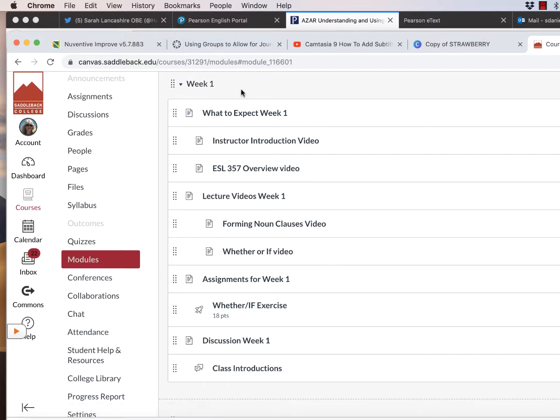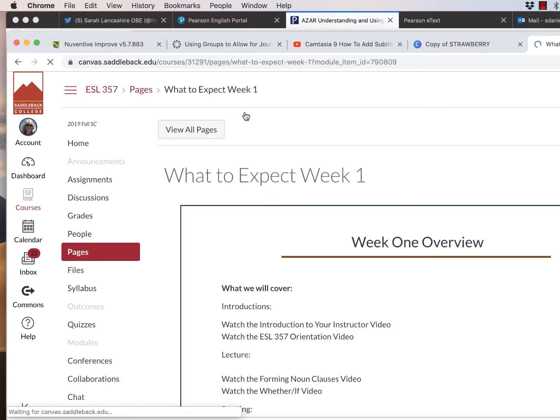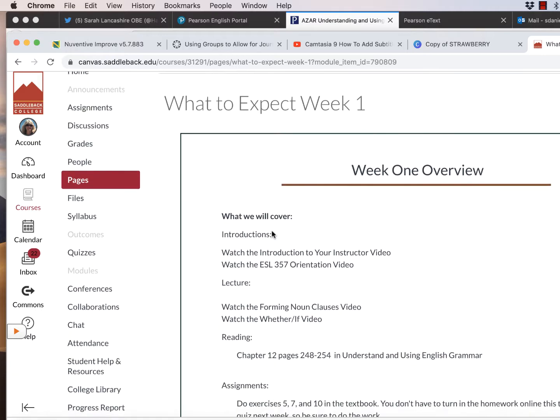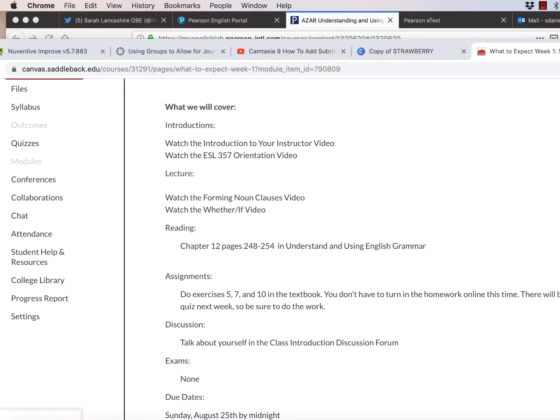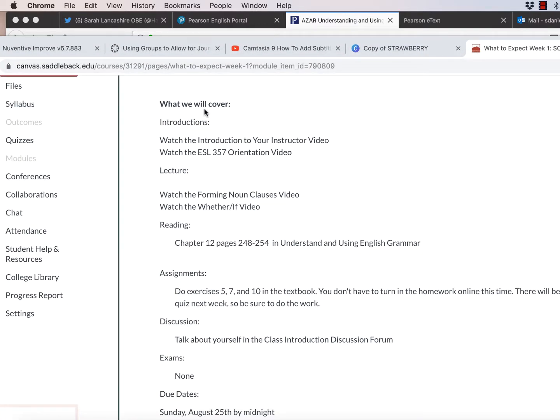So every week, I will have the same type of links for you to follow, just to keep the navigation very consistent. The first thing you're going to want to do each week as it unfolds is to click on what to expect for that week. And you're going to have the same type of setting open here. It tells you what we do as introductions, what the lecture is going to be, which videos to watch, and what your reading assignment will be in the book, which is Understanding and Using English Grammar.